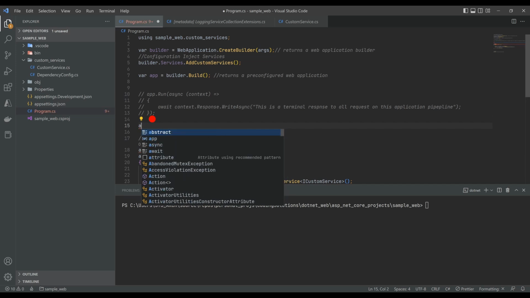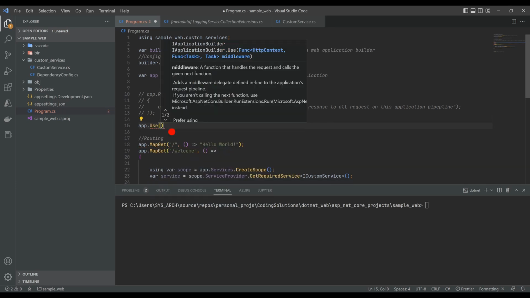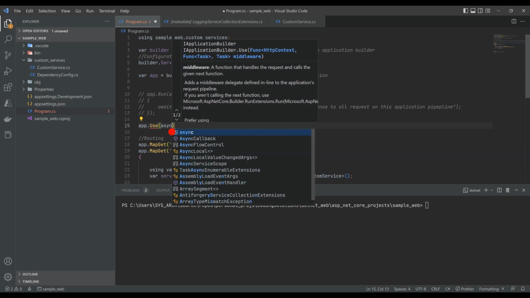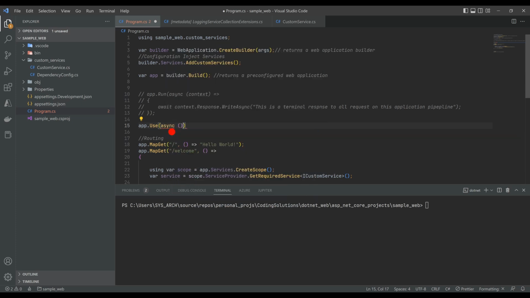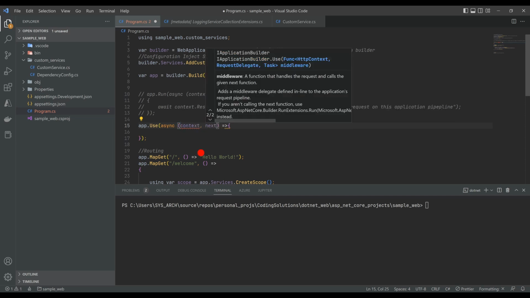The next middleware I'm going to inject in this application makes use of the use method. The use method here allows you to inject a middleware function and pass it to the next middleware. So here we are going to use the async keyword and wrap it inside a lambda expression. We'll pass in a context object as usual, and we'll pass in the next delegate function.